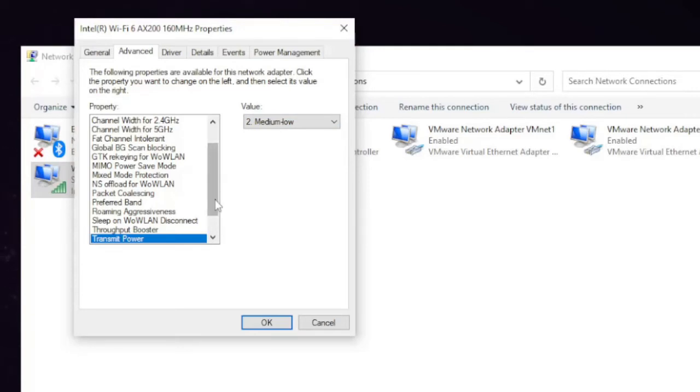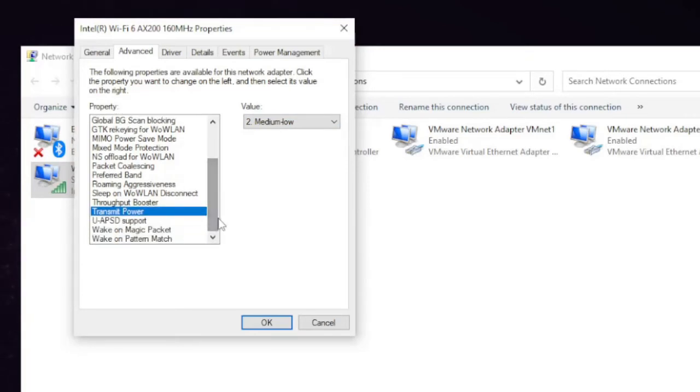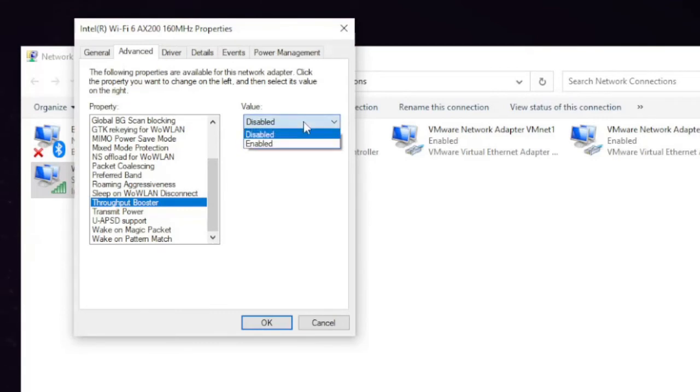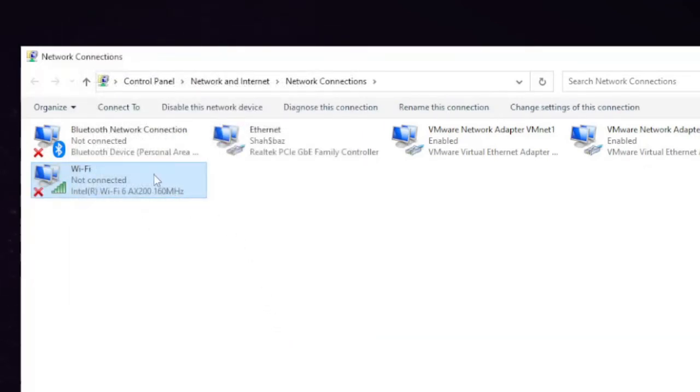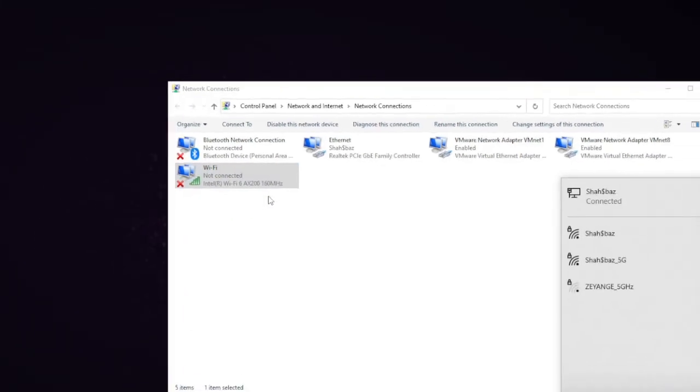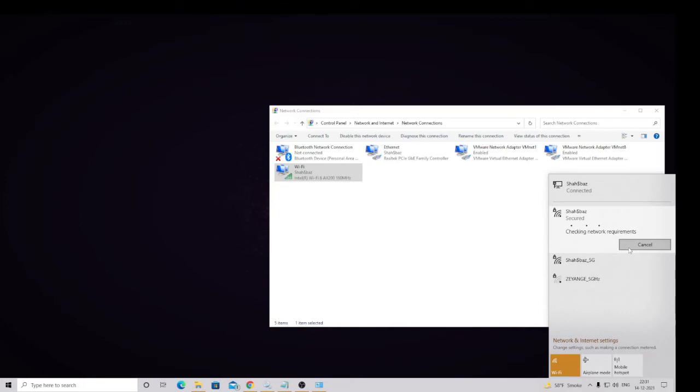We are done with the Transmit Power as well, and now finally we have to make one more change, and that is Throughput Booster. Just above the Transmit Power you will see Throughput Booster, and by default this option is also disabled. You have to enable this option. Once you are all set, click on OK, and it will ask you to connect again. You just need to right-click and connect, and if it asks you for the password, then you need to connect by typing your password. If not, then it will be automatically connected.